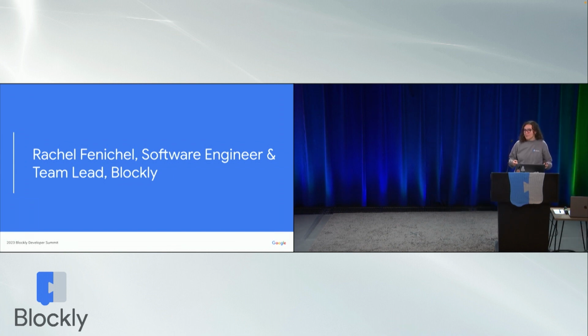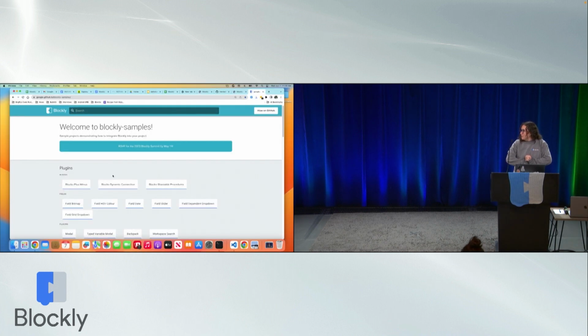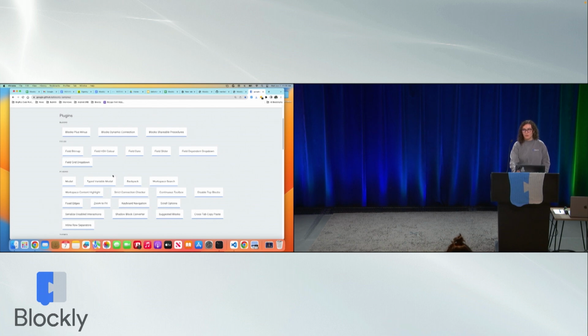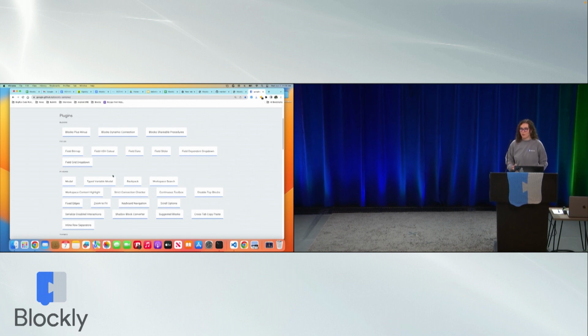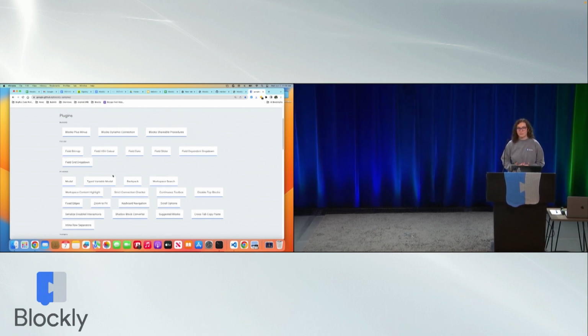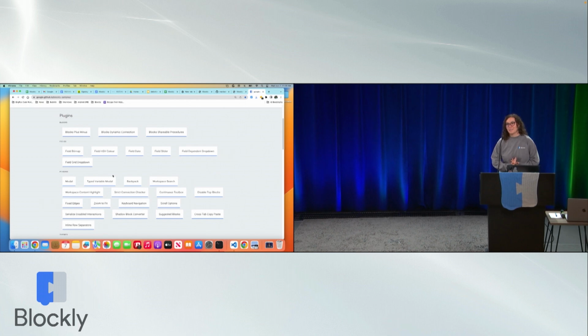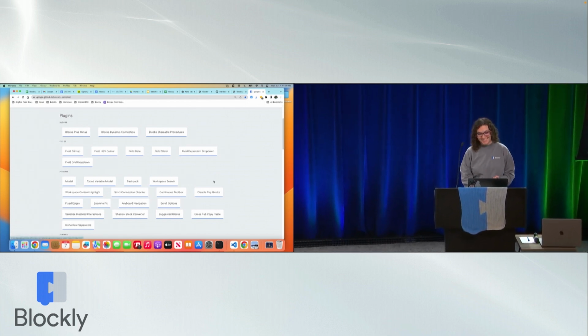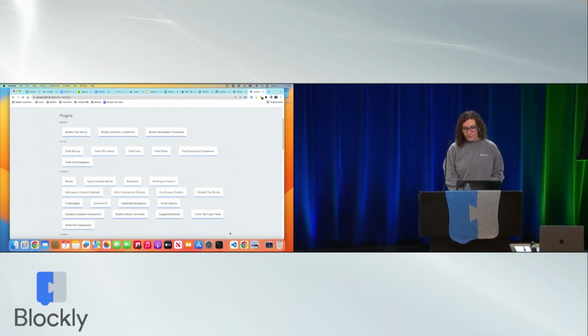So I have my laptop here, and I'm just going to show off some of the stuff that we've been working on in the past year, specifically in the plugins category. One thing that we've heard is that we get a lot of people who come to Blockly who are new to web development, and web development in 2023 is complicated, to say the least.